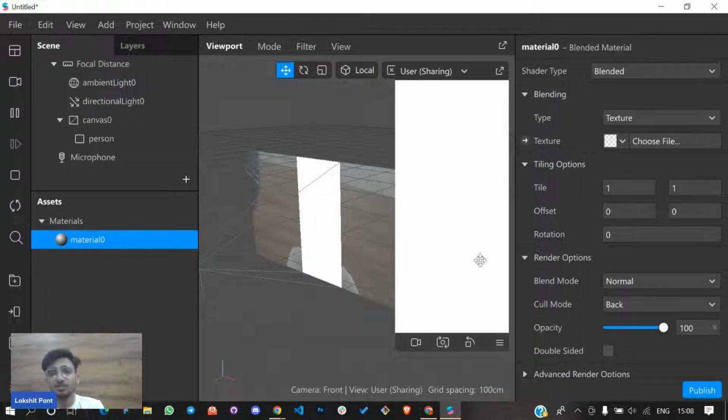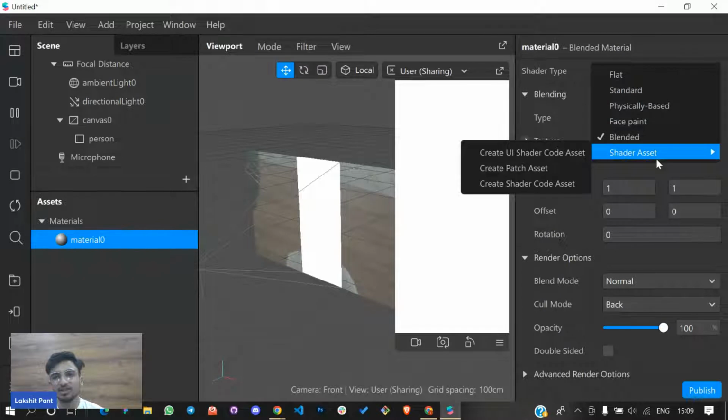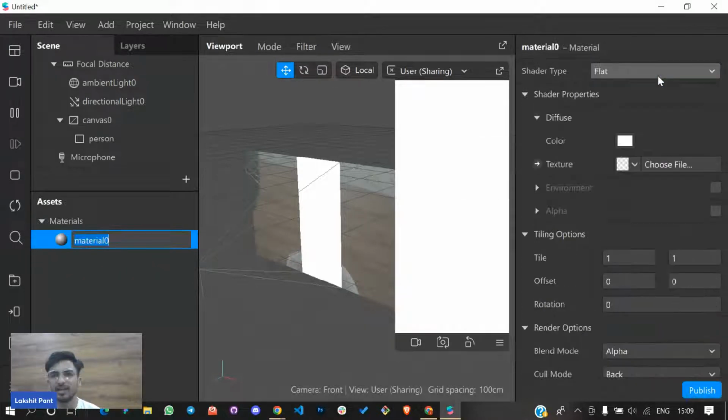Sorry. So that's what the blended means here. Now your face texture, the color of your face, and your environment texture will be blended, mixed kind of stuff. Now the shader asset, this is a little bit added using the shader asset. So I'll just rename it to person.